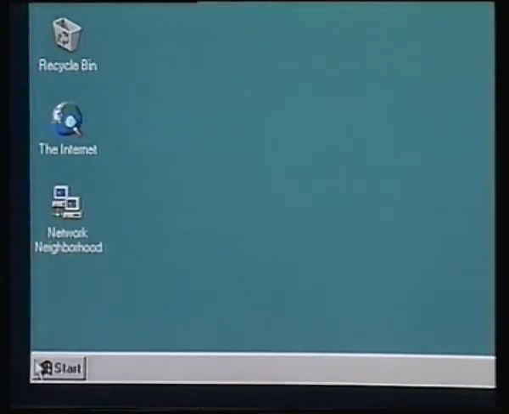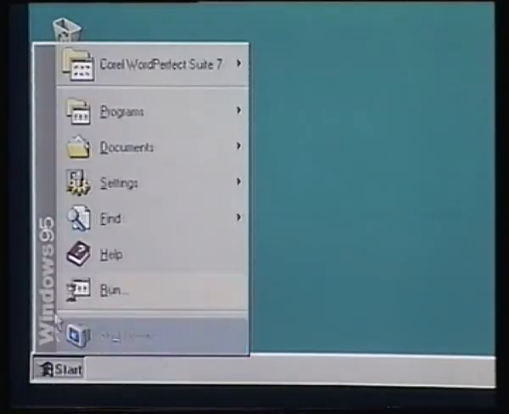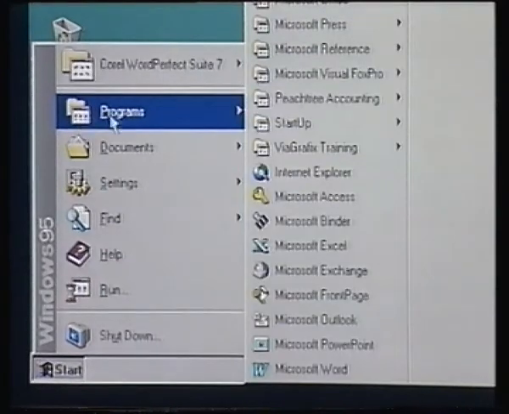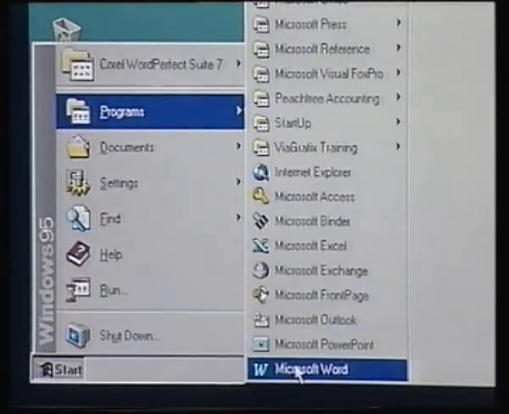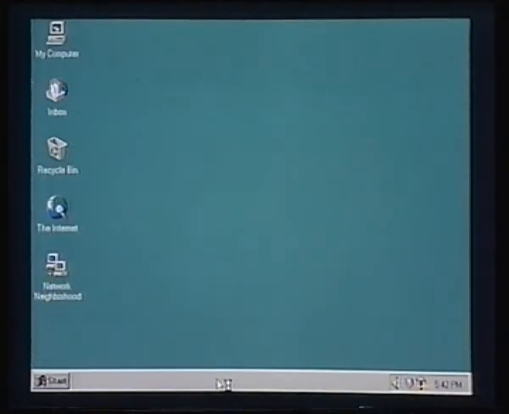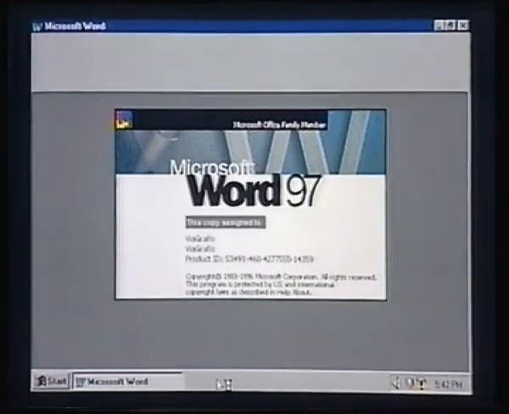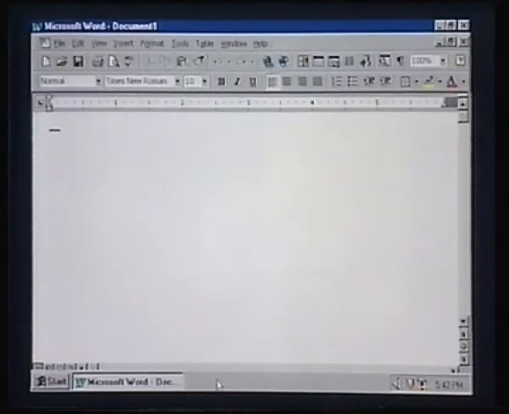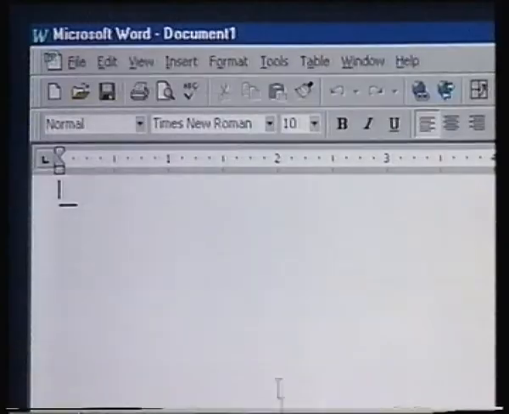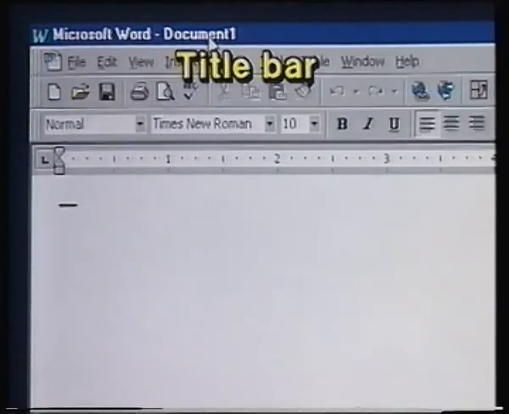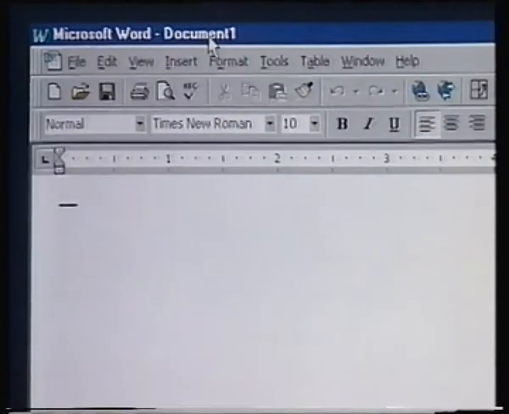The Word 97 environment is a world of ease and functionality, containing tools used to perform all types of tasks. Let's go on a word exploration. We'll open Word by clicking on the Start button, choosing Programs, then Microsoft Word. The splash screen and a blank document appears on the screen. At the top of the screen is the title bar, which contains the name of the current document. In this case, it is Document 1.